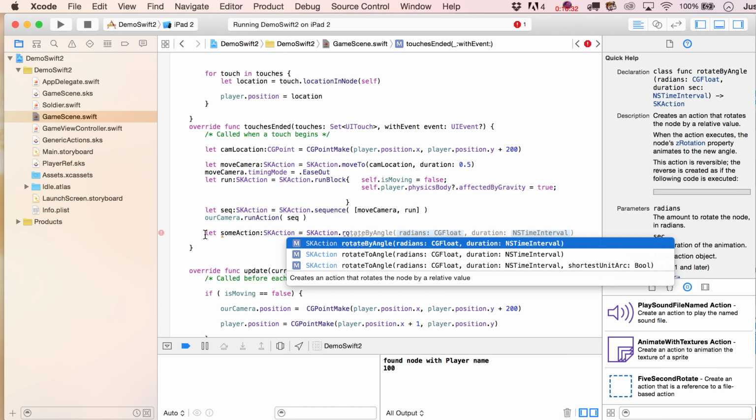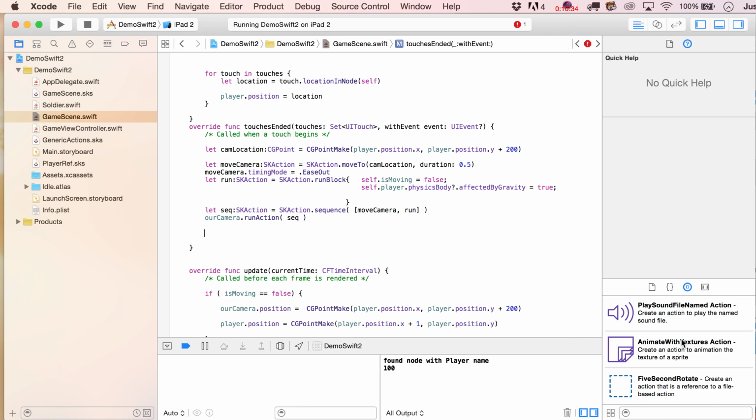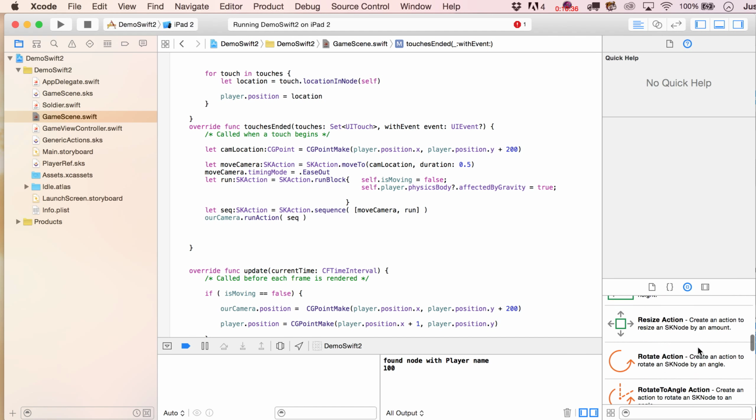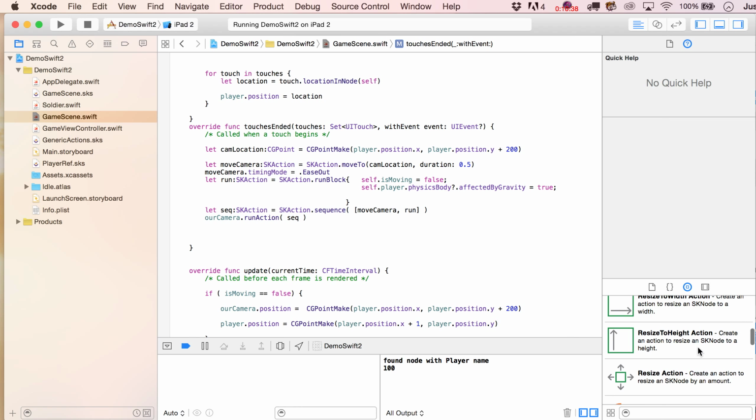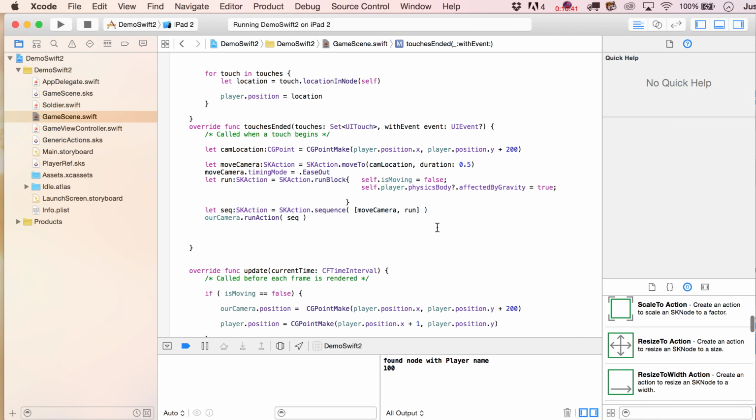So there's plenty in there, and of course for reference, you can scroll up and down through some of the other ones that you've got over here, resize, all this stuff. But one of the ones that you're going to really make use of for gaming is this RunBlock option.